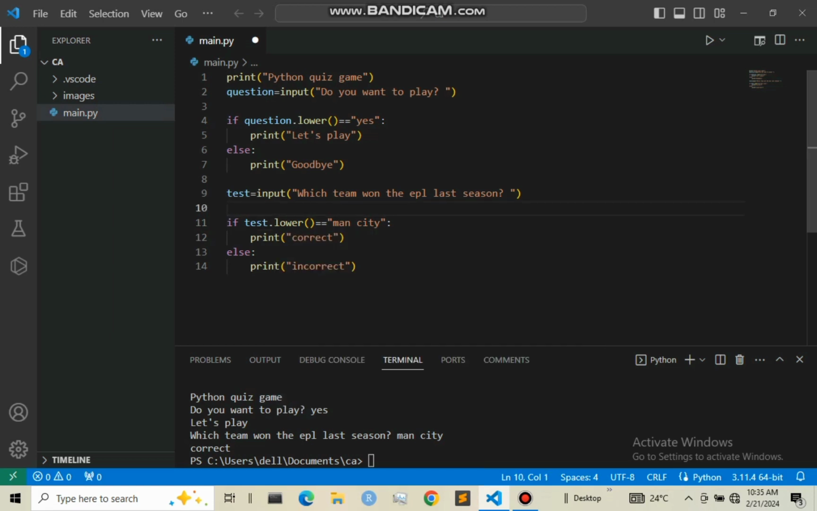In case this person gives the answer in capital letters, then we are going to put it in lowercase. So next, I'm going to copy this. I'm going to copy the whole of this, the input function plus the if else statement, and I'm going to paste it several times.